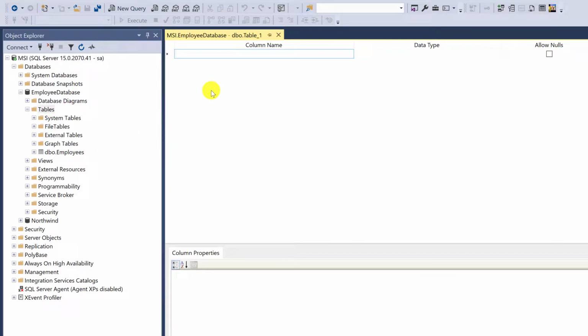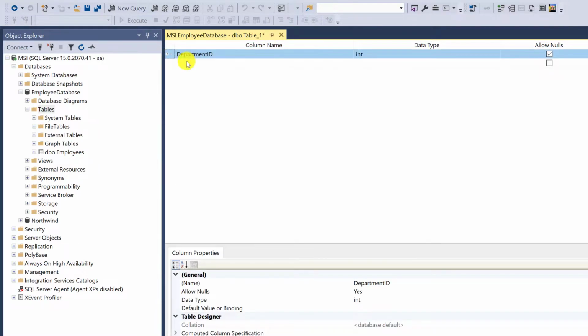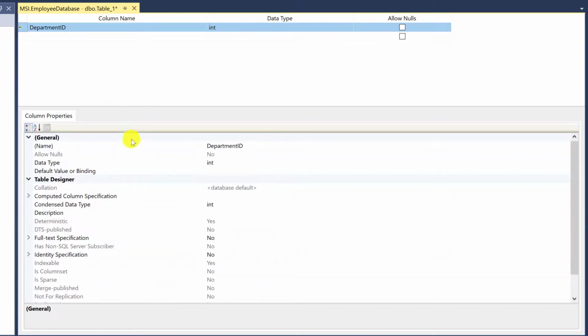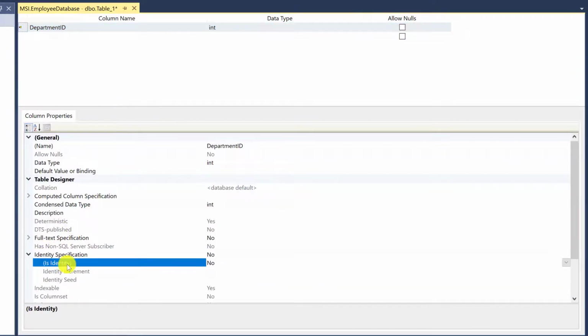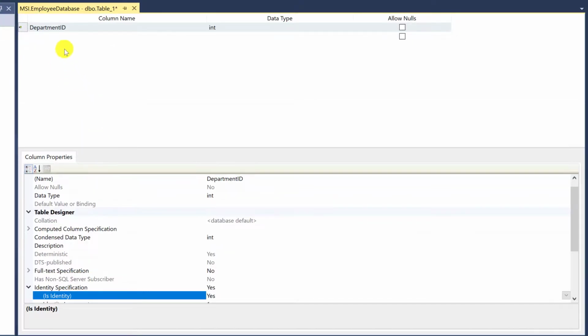Name the first column as Department ID. Set data type to int. Then set as primary key. Same as before, is identity, select yes. Now we have department ID as primary key.